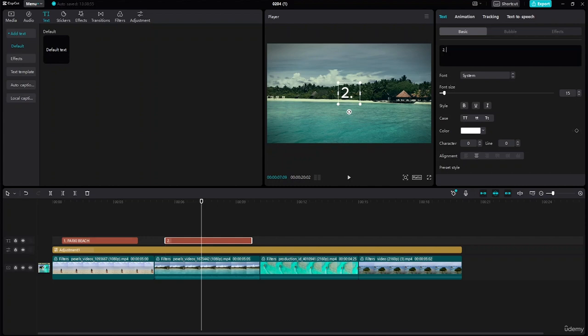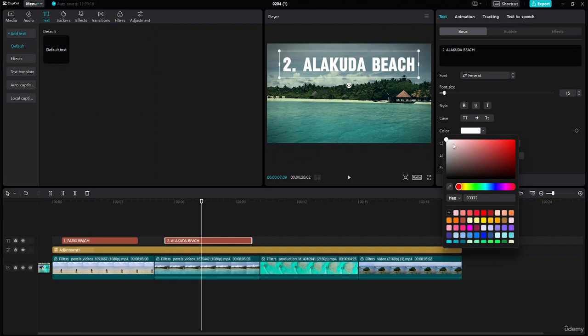Alakoda Beach. So I will just write Alakoda Beach over here. Now I will just change the font. So let's come here, let's take this one itself, which I also chose in my last text box. I will come here, and I will also change the color. Come here, go with some dark color. So let's come to this option, let's put this dark color.